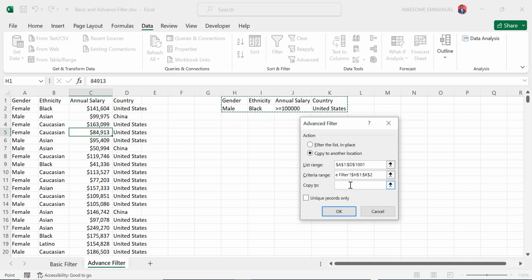So where do you want to copy the results? If you want to copy the results to any of these data, this particular portion, you click here. I want to copy the result to this place. I'll click this place. Now, what is the essence of this unique records only?